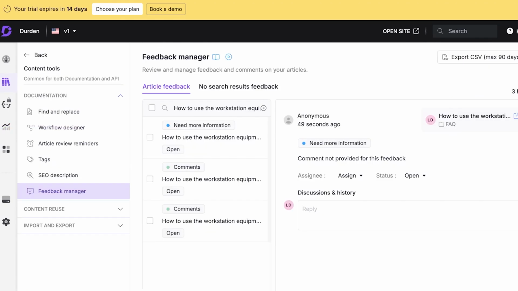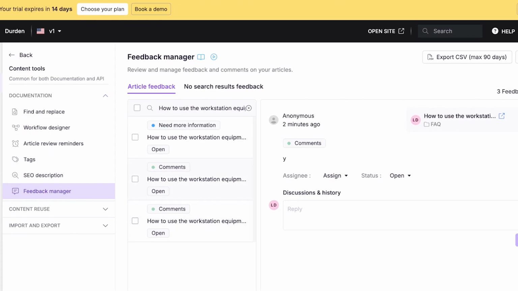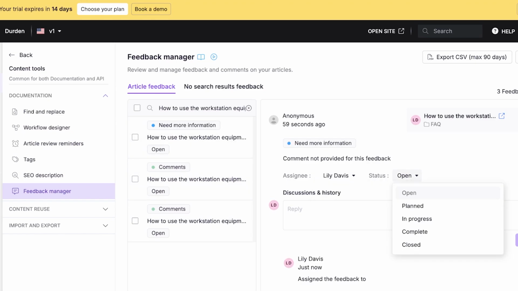And once you click on view feedback, you're going to be able to see any of the comments that you can click on over here to see the comments that you received. And you can also assign this to a certain person, as well as set a status. So if you receive bad feedback, you can set it as in progress, and you can actually reach out to that reader if they provided their email address to solve their issues and resolve any queries that they might still have regarding whatever the original article lacked.